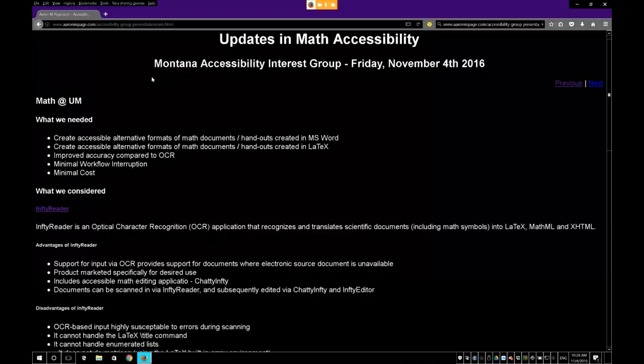So those were just a few of the requirements that we had in trying to come up with what our solution for creating accessible math handouts is going to be. So that was what we needed. So what we considered, one of the first products that we really were looking at was a product called MT Reader. MT Reader is from an organization that calls itself the MT Project. They have multiple parts to MT Reader.